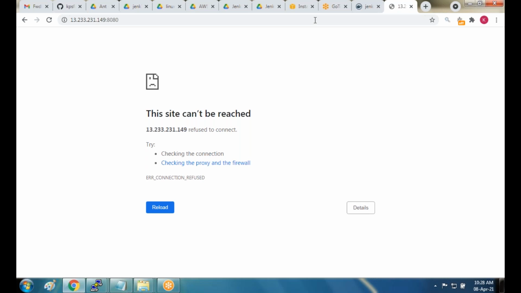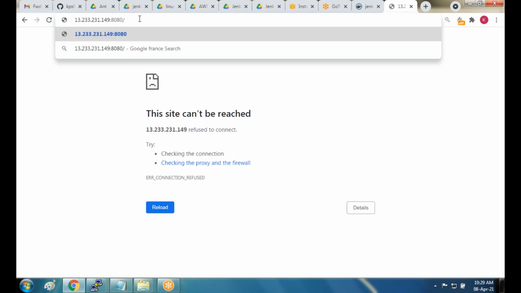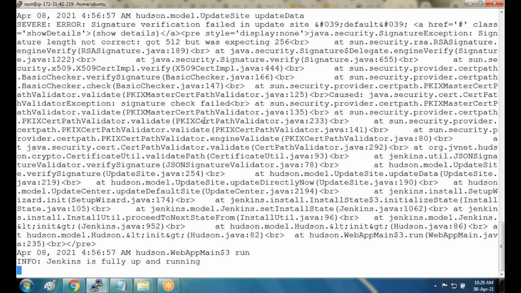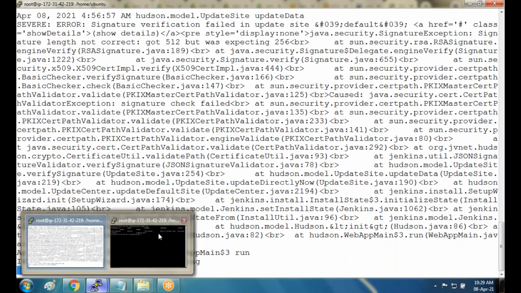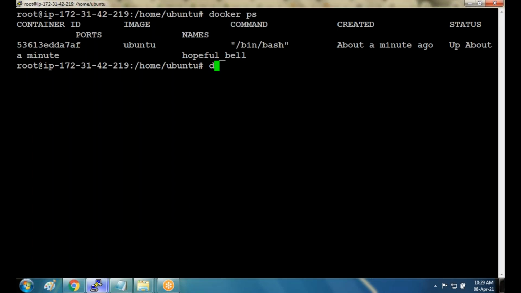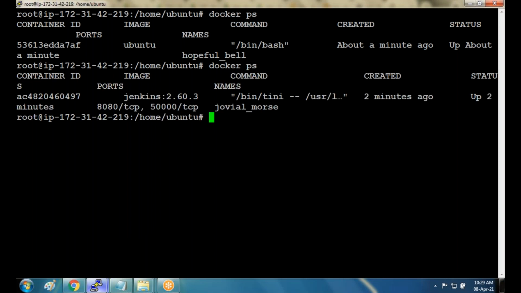Fine. Then you said container ID. But before I do that, this Jenkins is fully up and running. Don't close this terminal. Don't use Control C. If you close this, Jenkins will be terminated and your container will be stopped. Don't do that. I open another tab. This is my host tab. Let's check the status of the container.